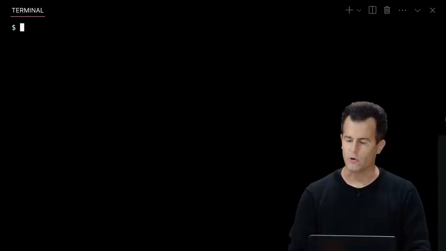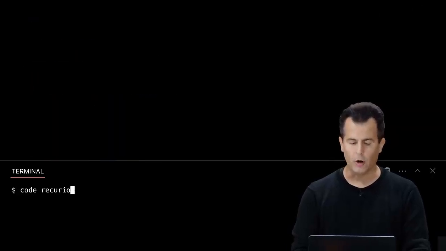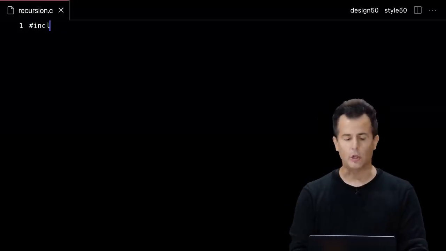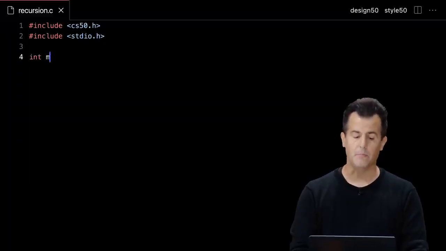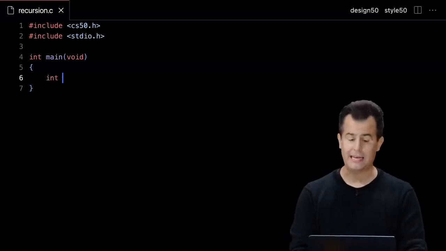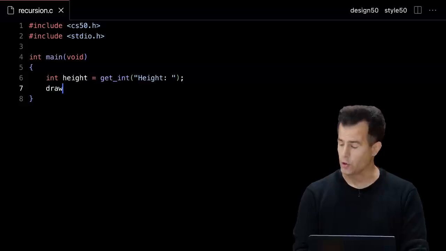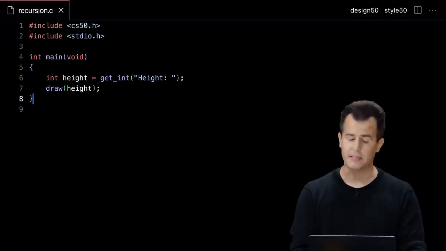So let me do this. Let me shrink my terminal window and close iteration.c. Let me open a file called recursion.c, just to make clear what technique I'm using. Let me include cs50.h at the top. Let me include stdio.h at the top, int main(void) again. And in here, again, int height equals get_int, and then ask the human for the height. Then go ahead and call an imaginary draw function passing in that height, which doesn't yet exist. But now let's make it exist.